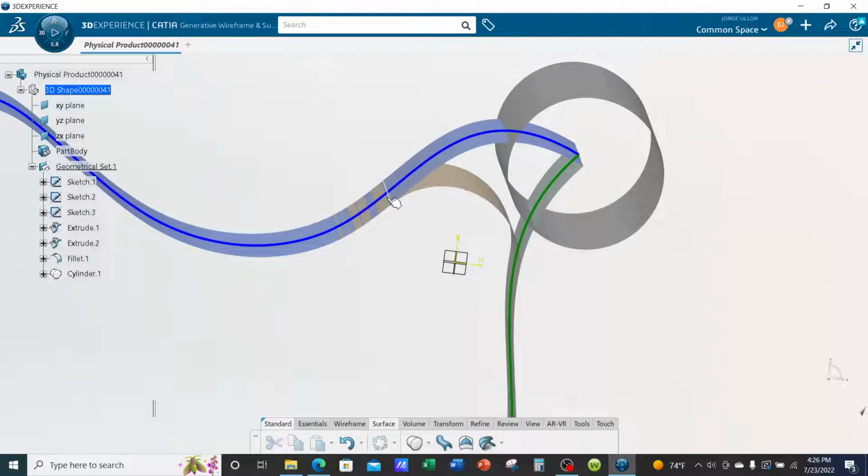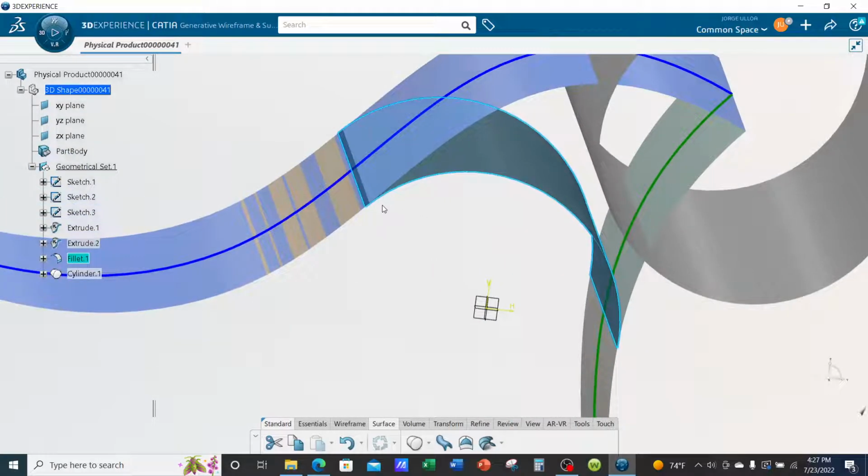And once again, when it transitions from the fillet to the blue surface, we have a tangency. So we have a tangency line here, and we also have one here. So once again, because it's surfaces, we have G0, point continuity, and G1, tangent continuity. So we're trying to improve on that.